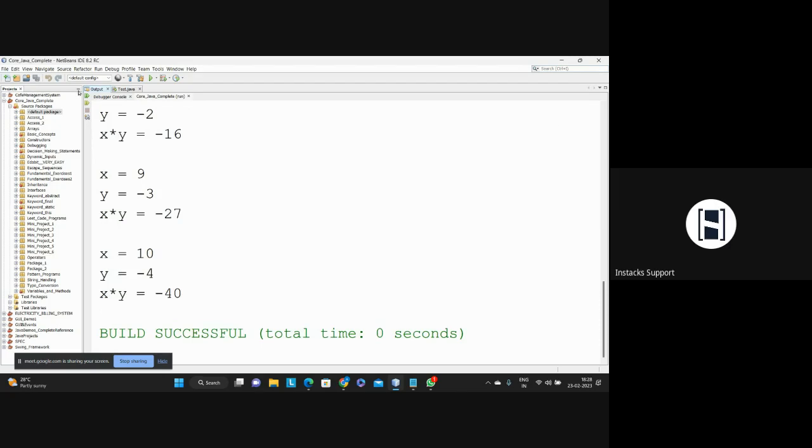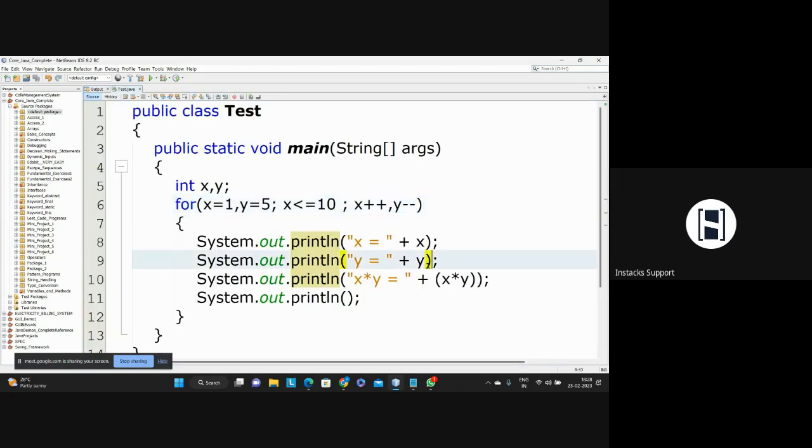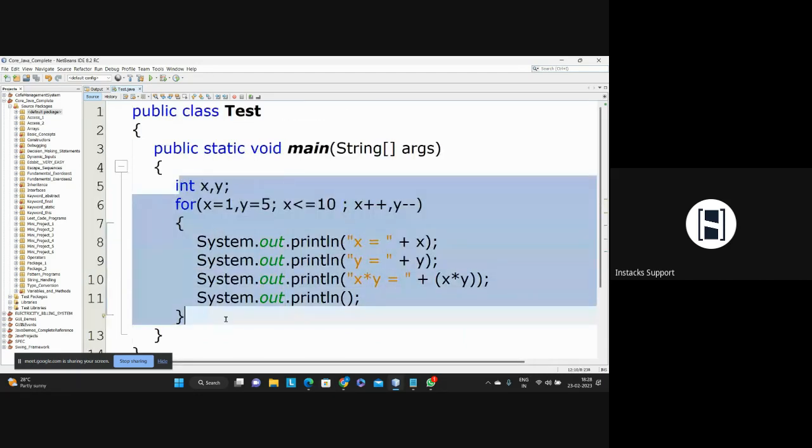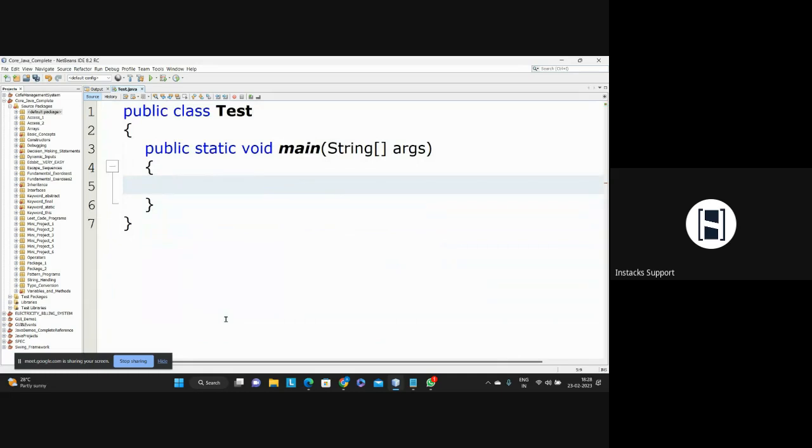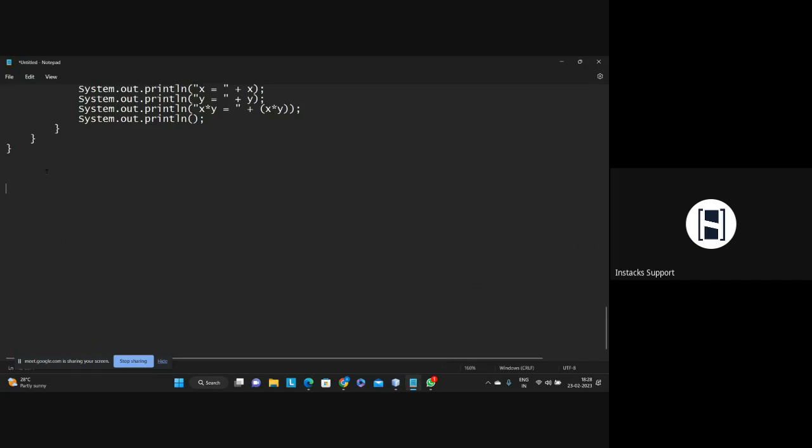Right. Now, let me tell you about the next thing, what you should be knowing here. The next thing is our infinite loop. Infinite loop, as I already told you before, is an endless loop. So a loop which is never going to end, which is going to keep on running again and again.